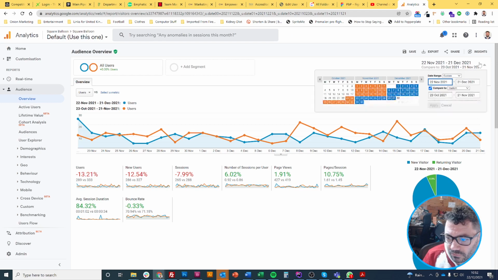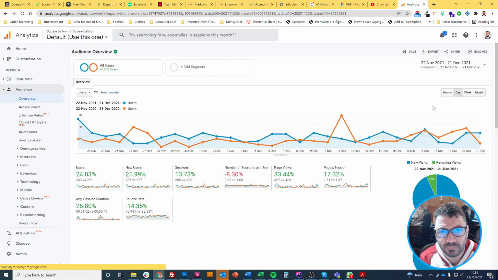But sometimes it might be better to compare it to the previous year, especially if you have seasonal variations, like it's Christmas period at the moment, as you can see by my jumper.